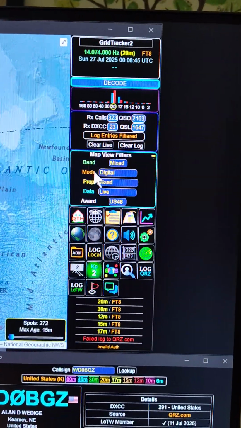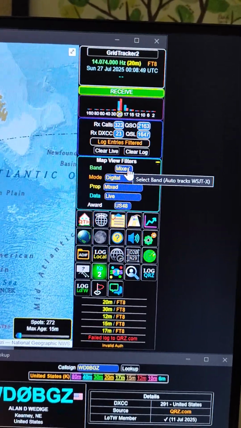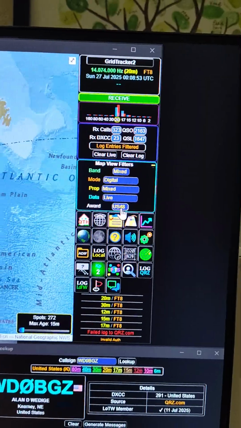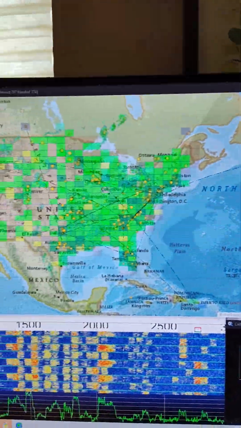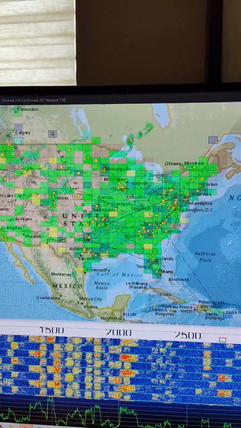So if you look here, I've got it mixed, so that's any band, 10, 20, 40, 80. I'm looking for digital, and I'm looking for US 48. So whatever I tune to, then I can see a status of where I am on my grid hunting.